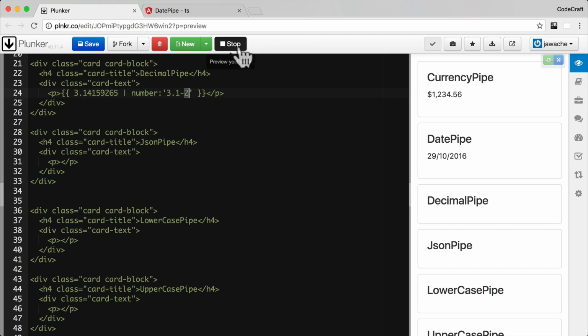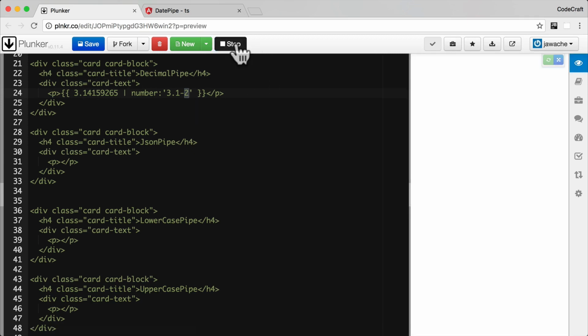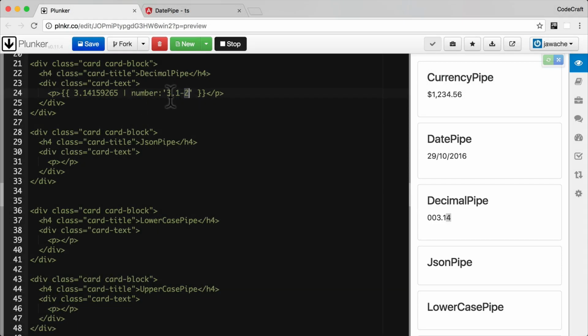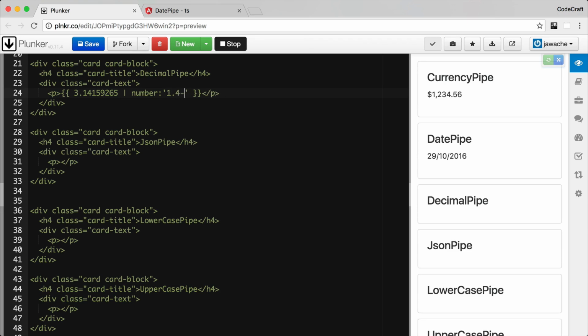So let's see what it prints out for us right now. You can see it has printed out 3 integer digits. It's had to prepend them with 0 because we didn't have 3 integer digits in our decimal number. And then it's maxed it out at 2 fraction digits, because we said the maximum number of fraction digits should be 2. We could try out different numbers, so perhaps we want to do 1 and then 4-4.